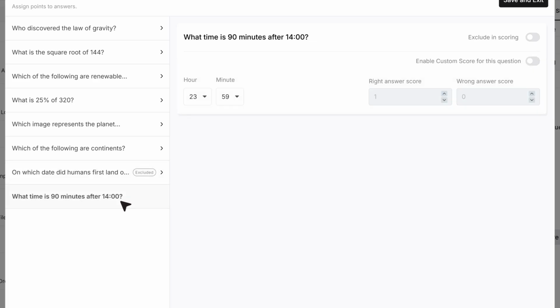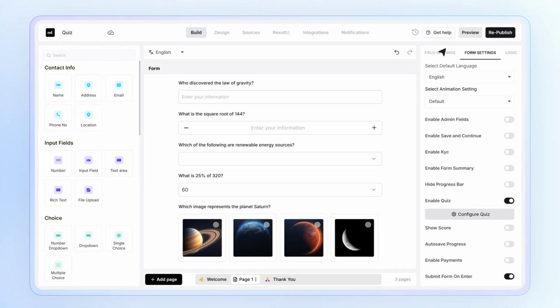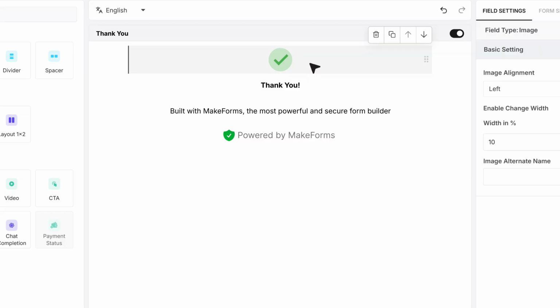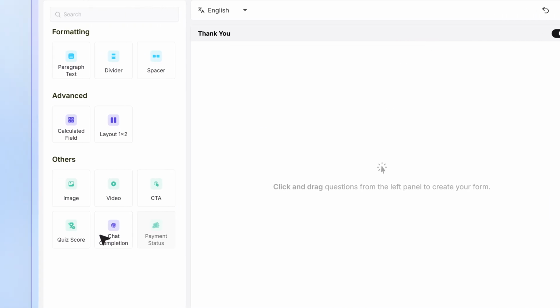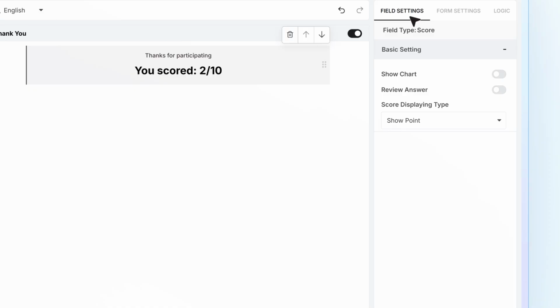For what time is 90 minutes after 14 o'clock? The correct answer is 15 hours and 30 minutes. Keep the scoring set to the default values, and then click Save and Exit. Now go to the thank you screen. First, delete the default thank you message, and then add the score field. Once added, open the field settings on the right.